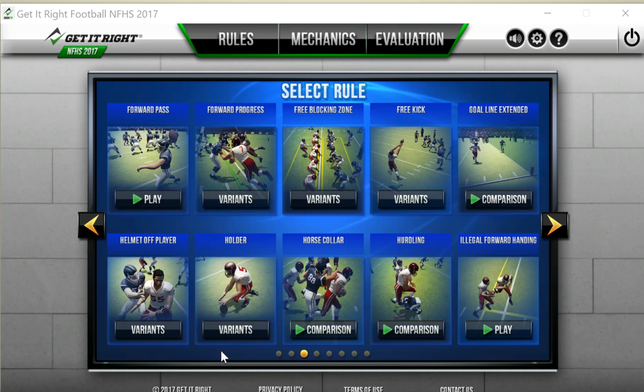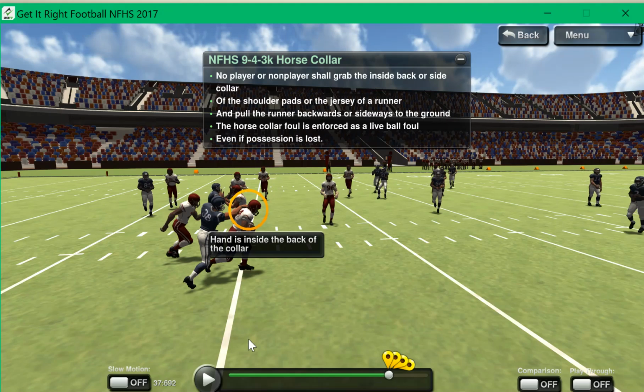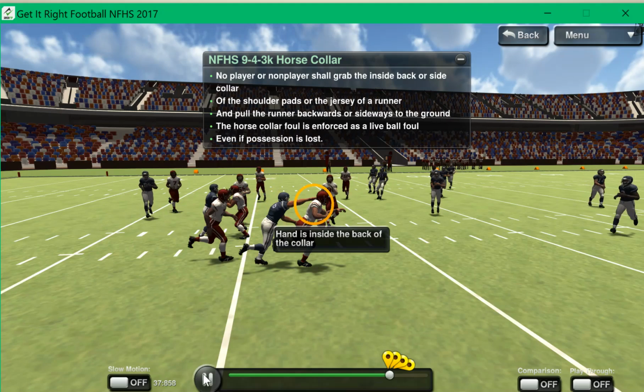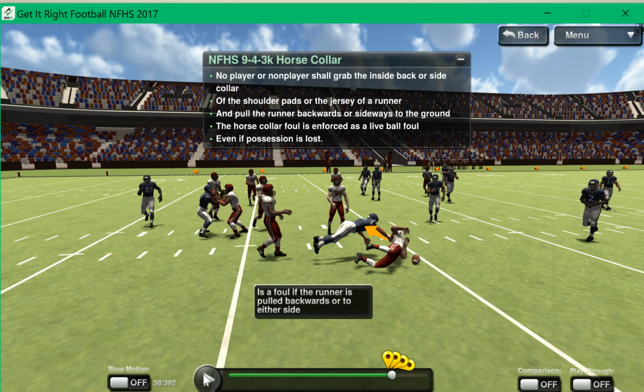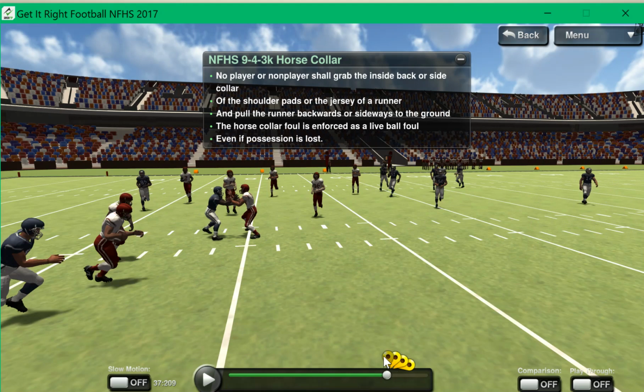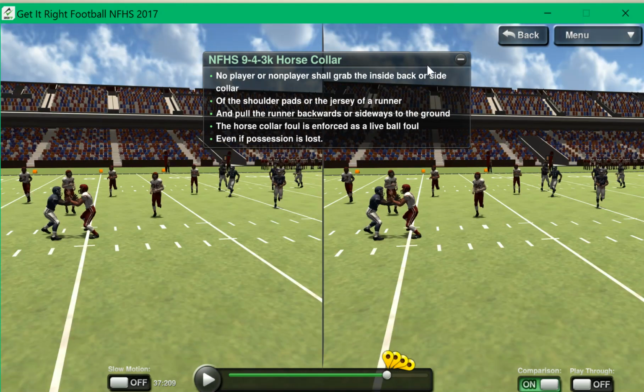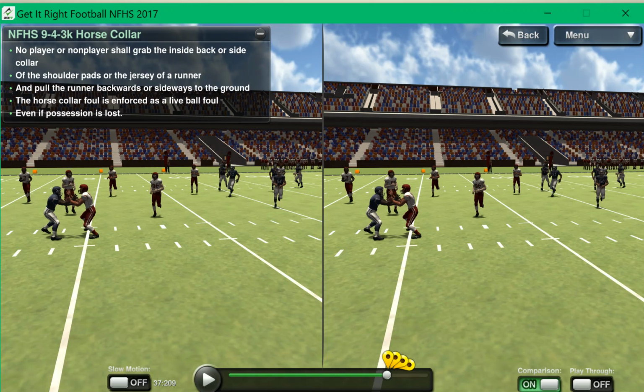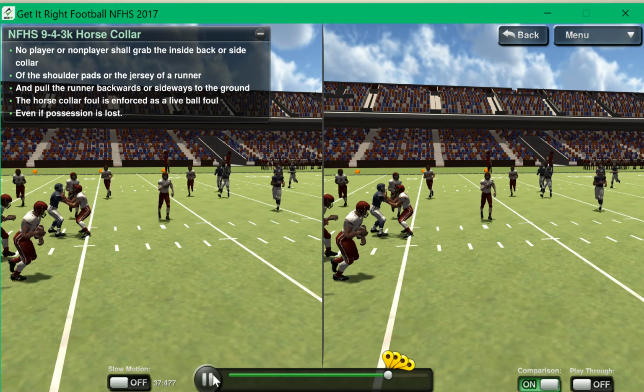And finally, some of the rules lend themselves where we provide a comparison. Let's look at a horse collar. Again, we'll set up where we step you through the rule and show you what constitutes, in this case, a horse collar. Then what we do is a comparison. So we provide a split screen and walk you through this scenario again.